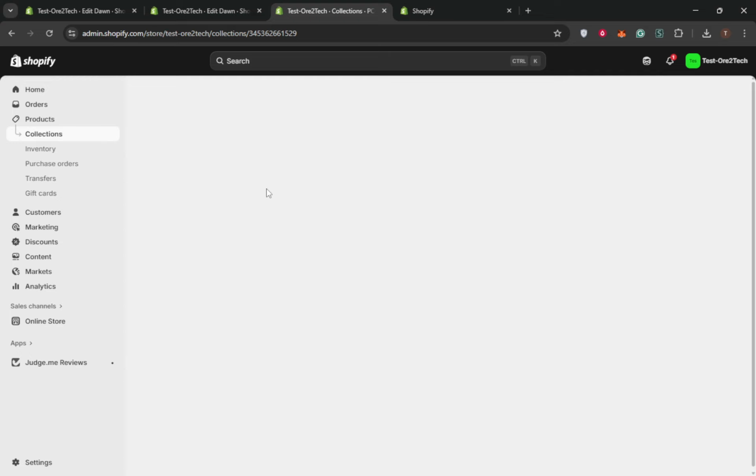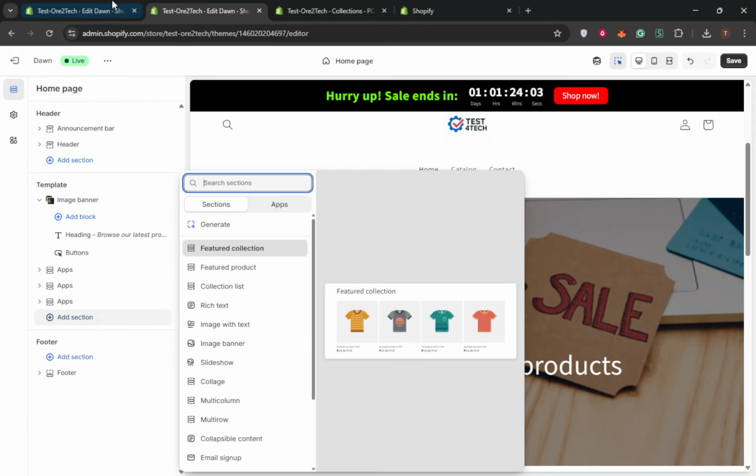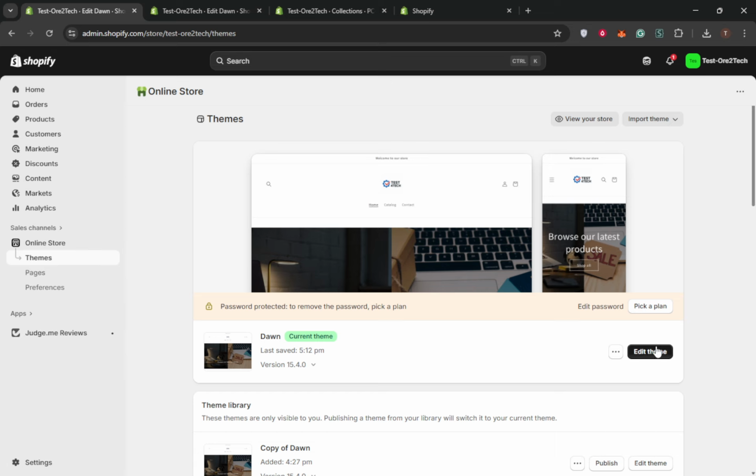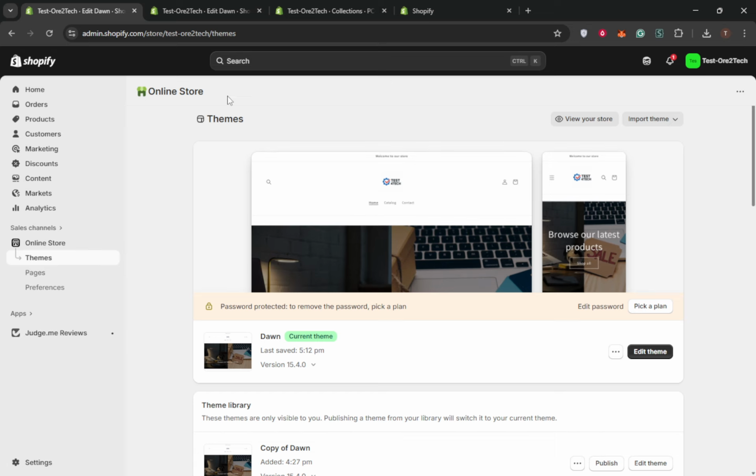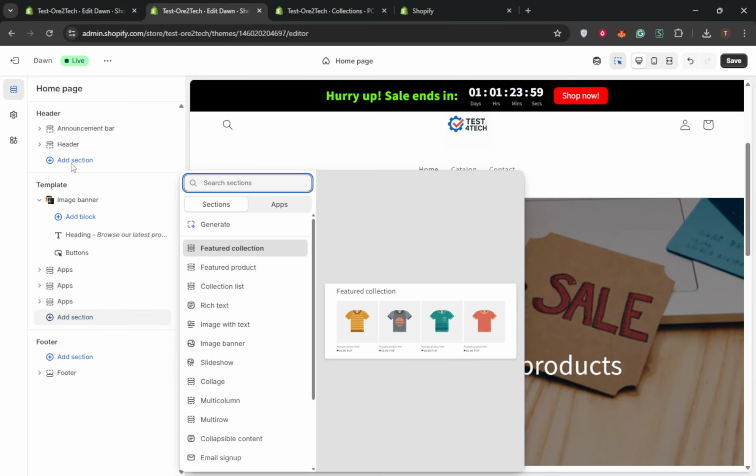Next, open the theme editor. Head to Online Store, then Themes, find the Dawn theme, and click Customize. At the top of the editor, double-check that you're editing the homepage template, not a product or collection page. If you don't see the right options later, this is the most common reason.